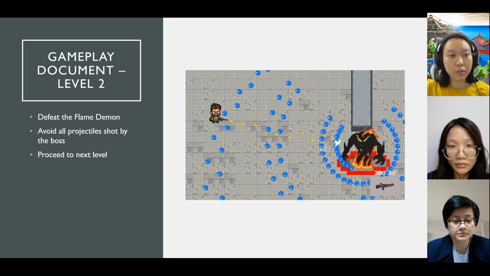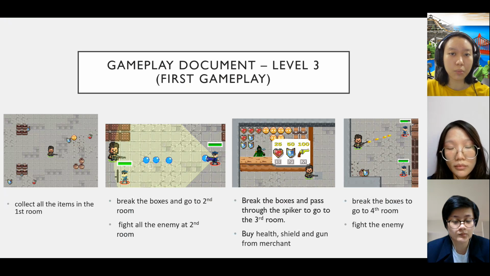So in the boss level, the flame demon will release projectiles around him and attack the player, which deals a lot of damage to the player, so the player has to be really careful and avoid all the shots. And after defeating the mini boss, the flame demon, the player can proceed to the next level, which is level 3, and I'm gonna pass it to Lomini.